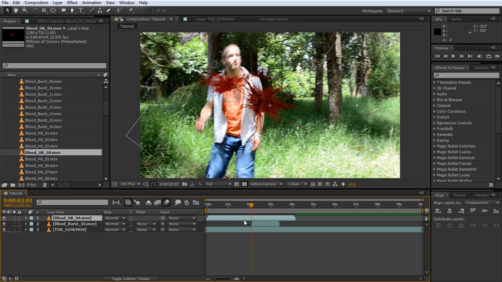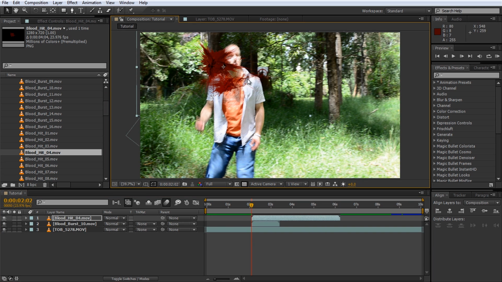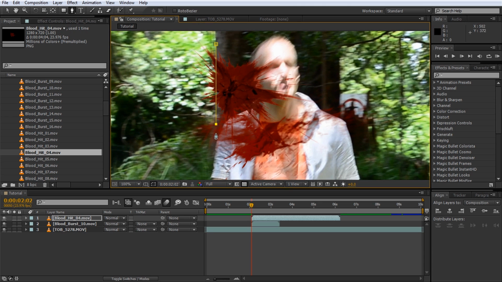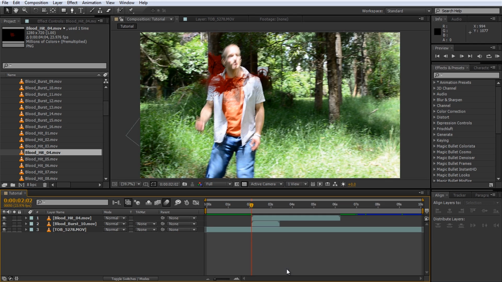For this, I'm going to drop a blood hit effect in my composition and place it on top of the tree. I'm also going to add a few masks just so it looks like it sits behind me on the stem of the tree. Now, let's have a look at our masterpiece, shall we?